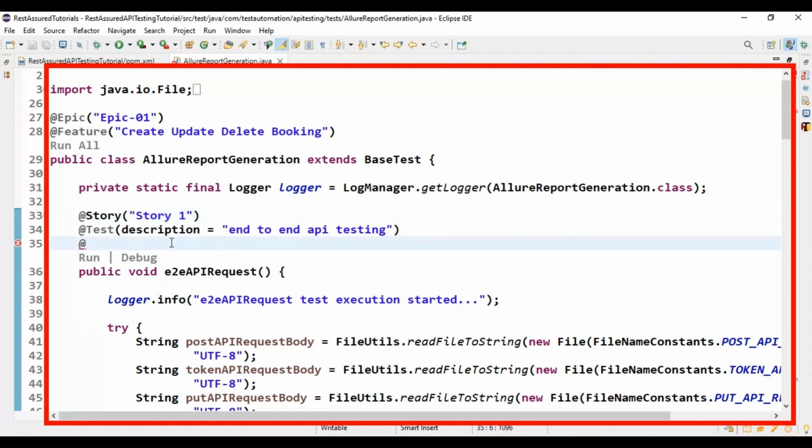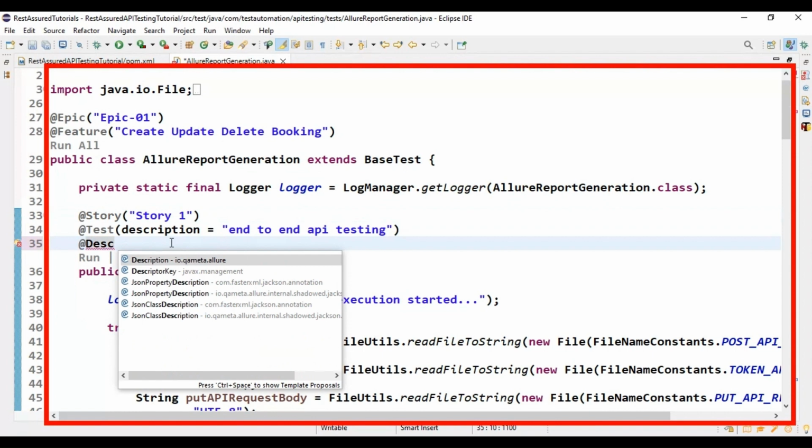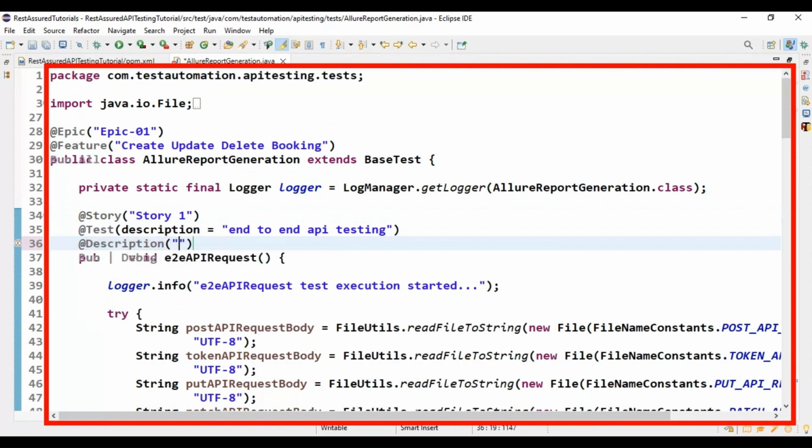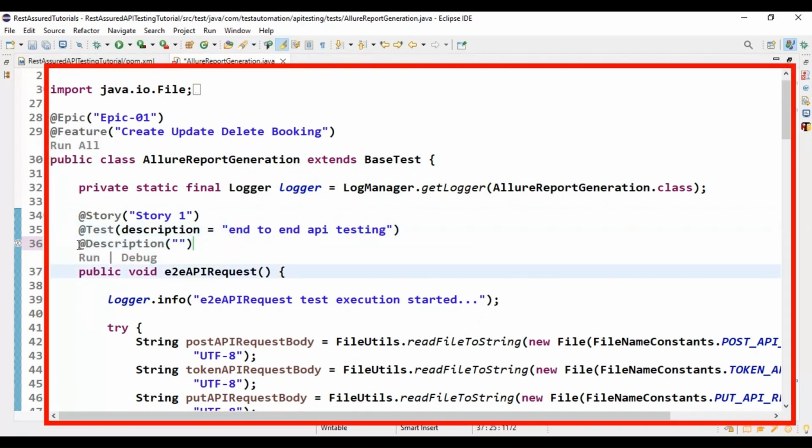So let's add the description. This description you will be seeing in the Allure report. Especially you can see this particular description in the Allure report. So here I'll say end-to-end testing.